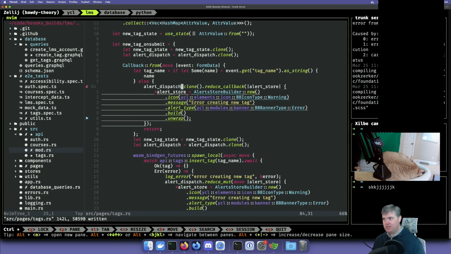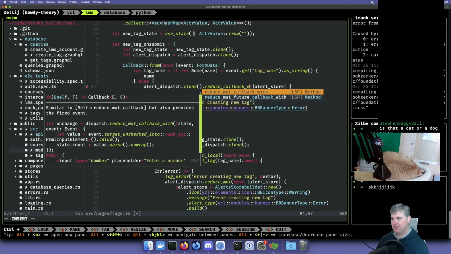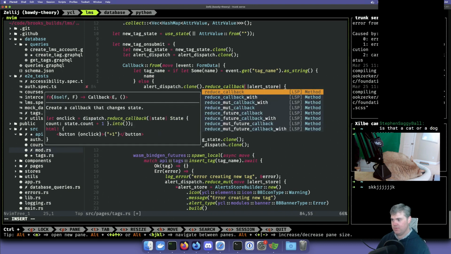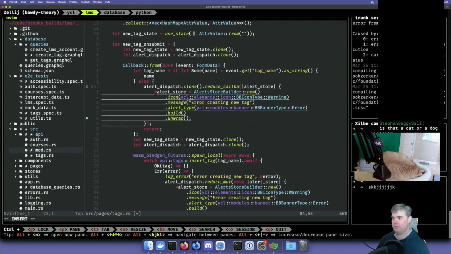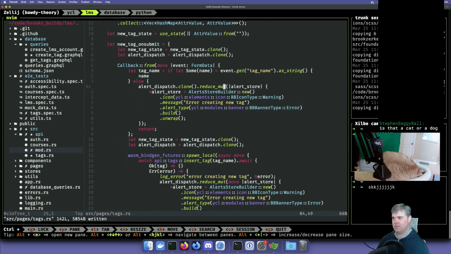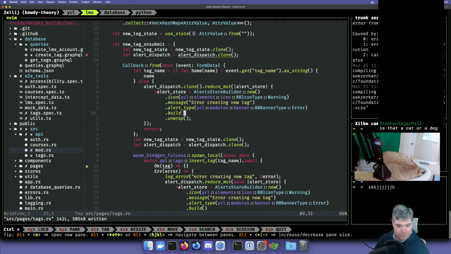Okay, so I'm cloning the alert dispatch. I'm reducing callback. Am I supposed to return? Oh, I'm supposed to return the alert store. Oh, I didn't do reduce callback mute. Oh, it's reduce mute. That's the problem. I did the wrong function. That works.